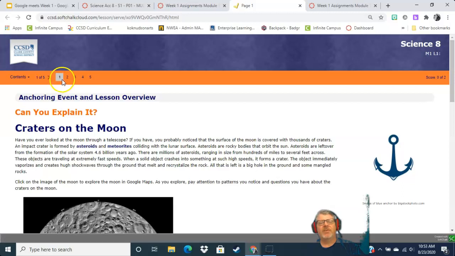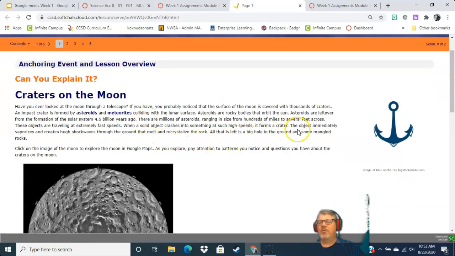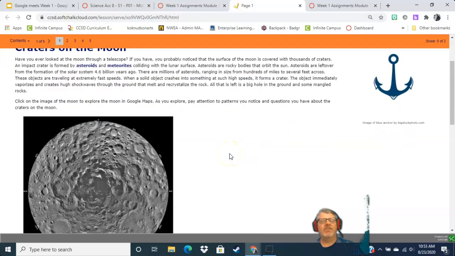As you go through the SoftChalk lesson, it'll show you how many pages you need to complete, and it'll show where you are. So you make sure that we're on page 1 and you get started. So we're going to talk about our anchoring event, and our anchoring event is going to be the craters on the moon. How do they get there? What causes them? Why are they different shapes? Those types of things.